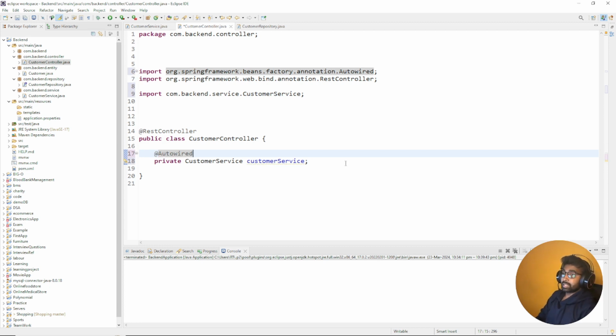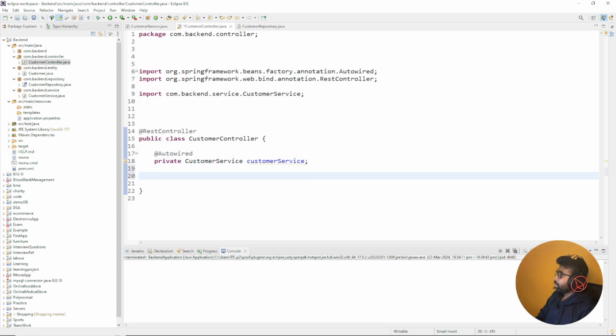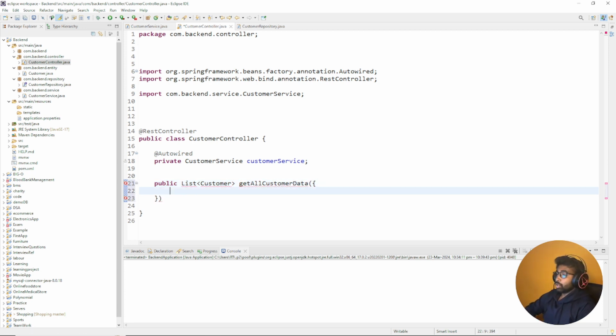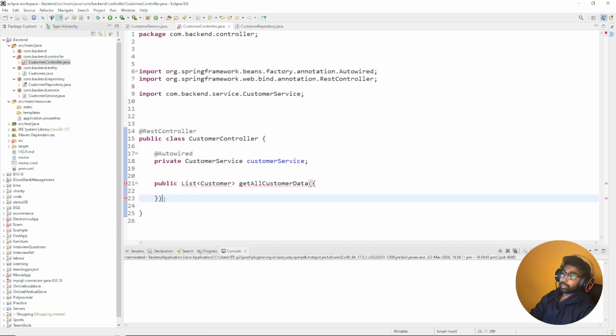Next, we are going to create a method over here, the API which is going to read all the data from the database. So public list of what type of data will we be getting? We'll be getting data of type customer, right? So getAllCustomersData is a user defined function which I am giving over here. It's not an inbuilt function.